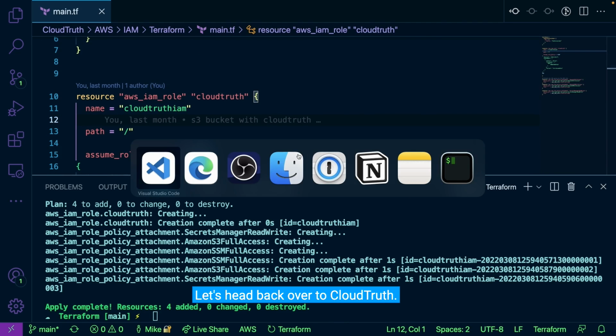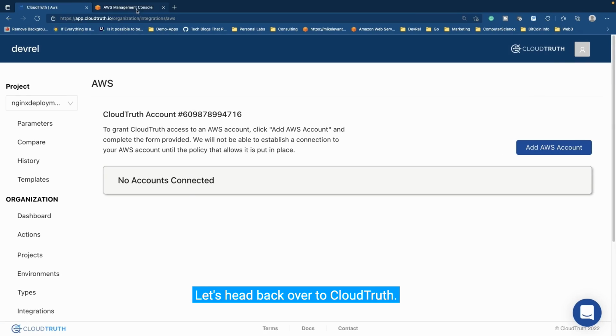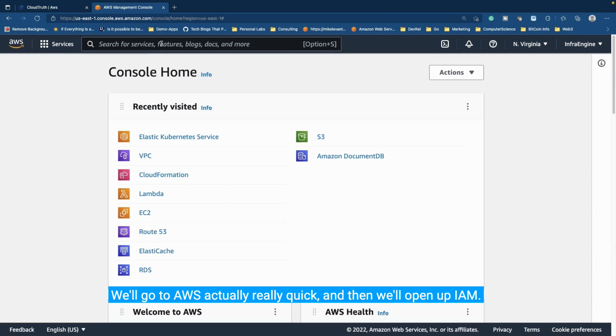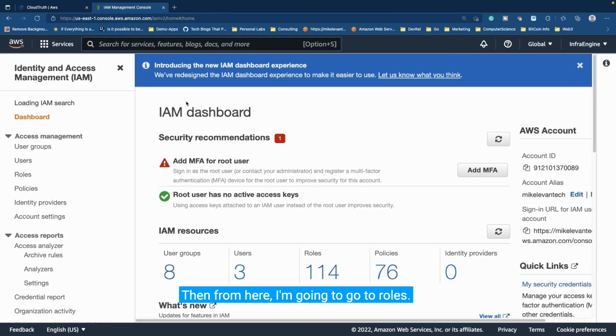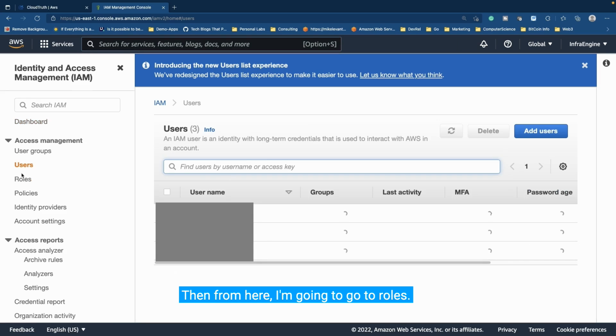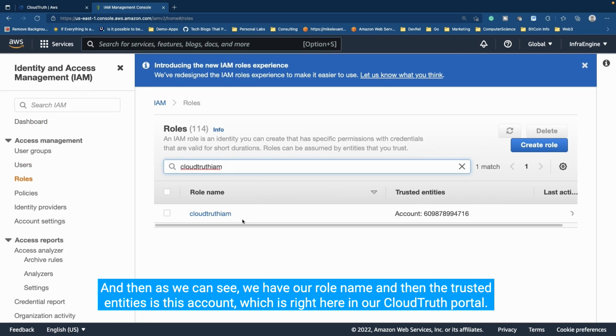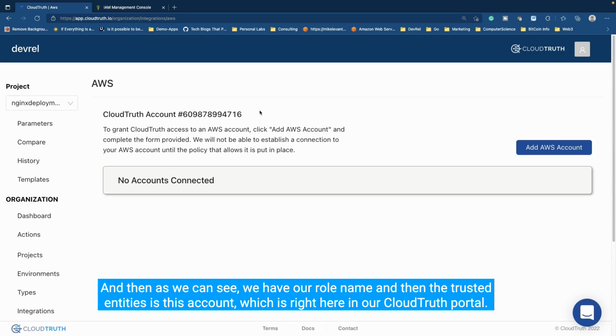Let's head back over to CloudTruth. We'll go to AWS actually really quick, and then we'll open up IAM. Then from here, I'm going to go to roles. And then as we can see, we have our role name, and then the trusted entities is this account, which is right here in our CloudTruth portal.